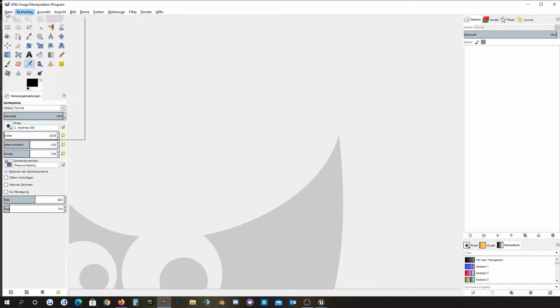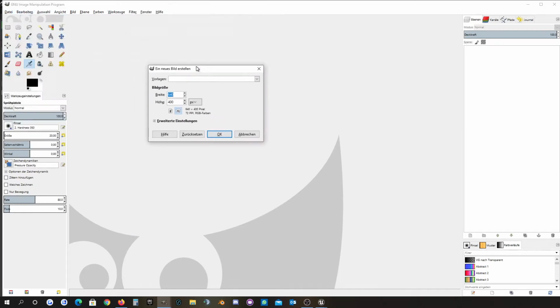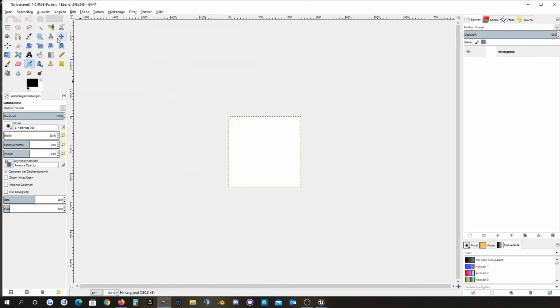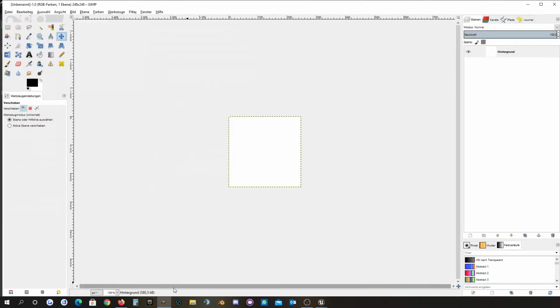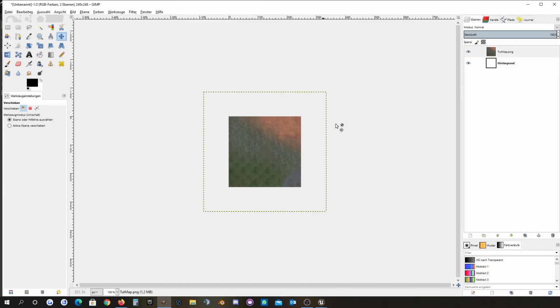And first of all, I want to create a new file. And yeah, you see it was 24,800 by 24,800, and I want to use this dimension divided by 100 as resolution for this map, to make it a bit easier. And yeah, let's create this map, and then I can simply drop this map in here.